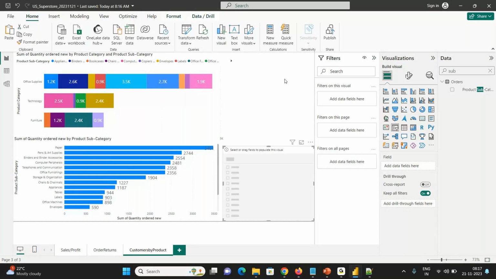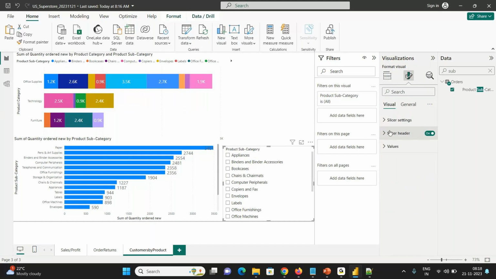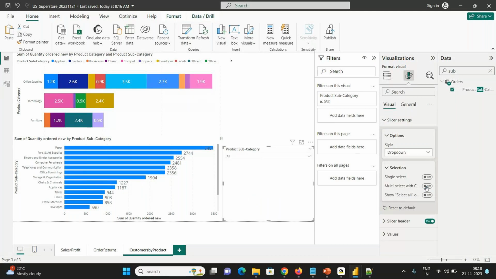Okay. And in this one, what do I want to filter on? Sub product category. Once I click on sub product category, let me visually modify this filter also to have the select all option as I've shown in the previous one. Slicer setting, drop down list, selection, don't use the control button, select all. It is that simple.